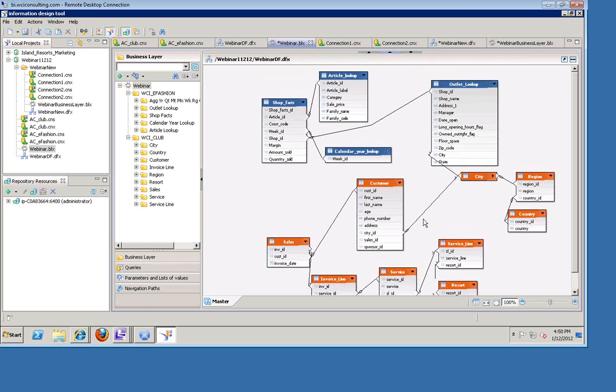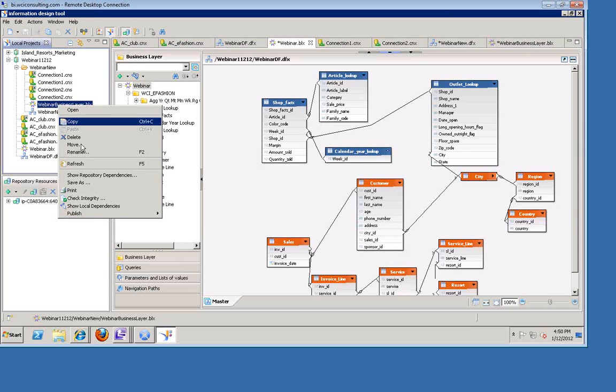Now once you complete your business layer construction and you're ready to export it so that your users could then use that as a universe in Webby and Dashboard, it's very simple. We're going to go to the Webinar Business Layer right here, right click on it, and publish. We're going to publish to a repository.